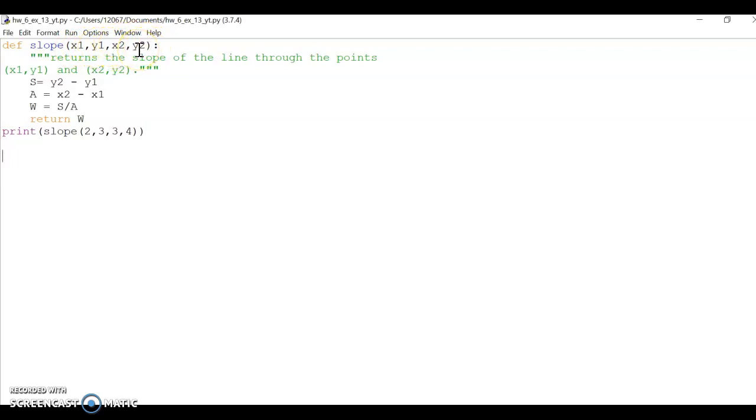And so for this exercise, we have to be using some math to figure out the slope between the points x1, y1, and x2, y2. So to do that, we have to figure out how to find a slope. And so to find a slope, it's y2 over y1 and x2 over x1.